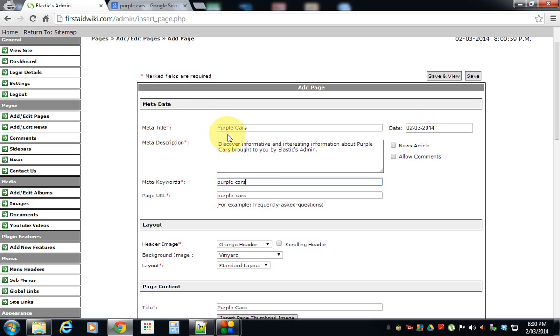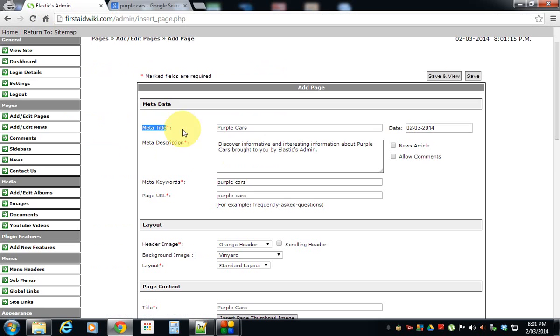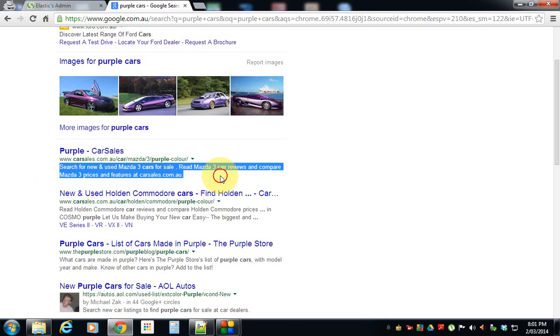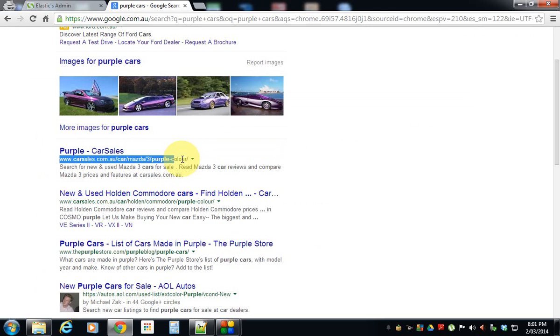Just to go back to the Google results that we had before, meta title is this blue section at the top of a listing. So whatever you add in the meta title will show here in Google. Meta description shows here in Google. It's this black section that appears. Meta keywords don't show on Google, but page URL does. What exists here is what shows just here in green on Google.